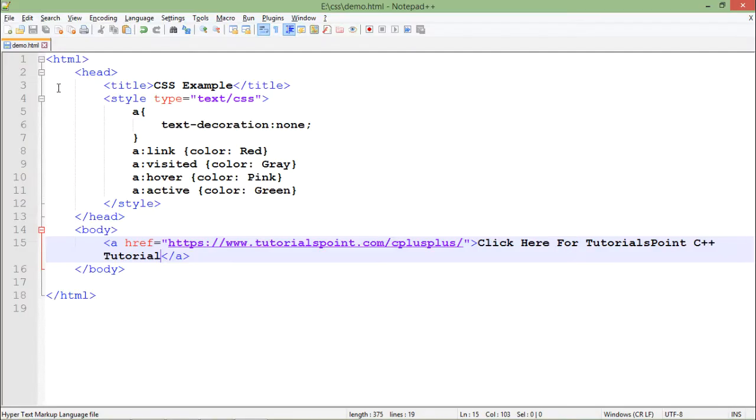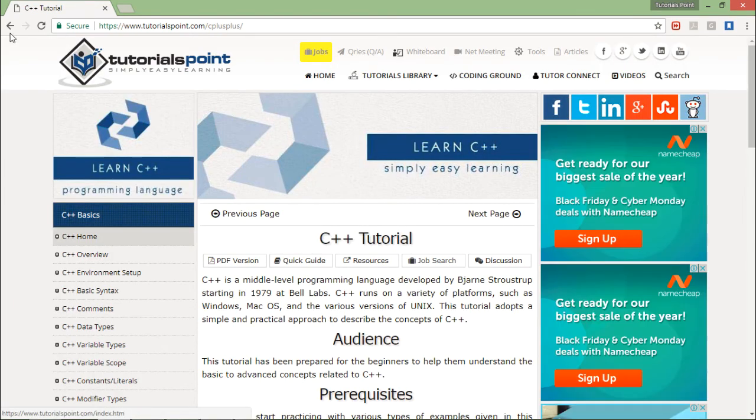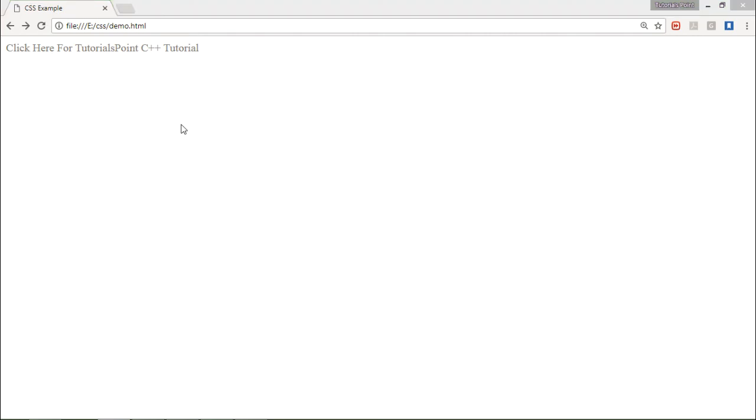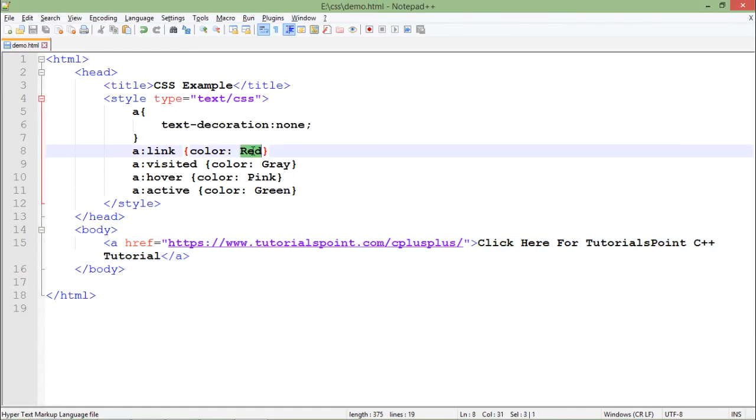Let's come to the browser, and here as you can see, the hyperlink text is of red color. I put the mouse over it, it is becoming pink, right? Because I said hover, it's pink. When I click, it is green, and here I reached. Now since this particular link is visited, when I come back, you can see it is of grayish color. Gray, pink, green, that's it. Since the particular page is already visited, it will not be in red color again.